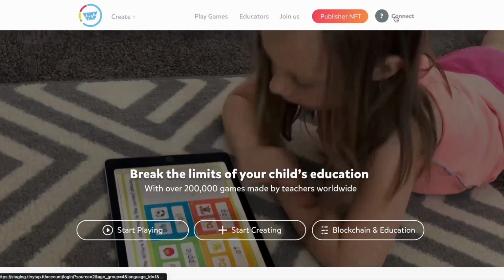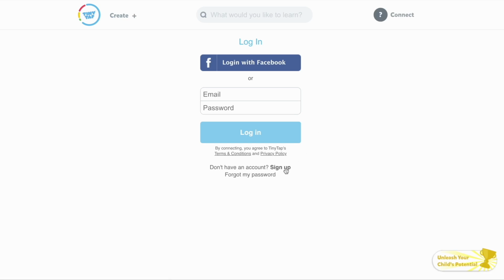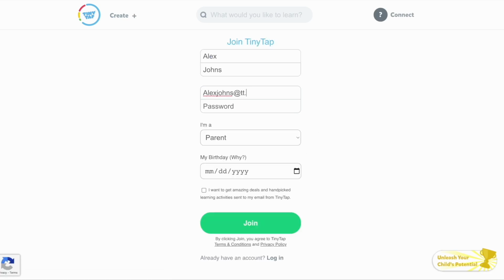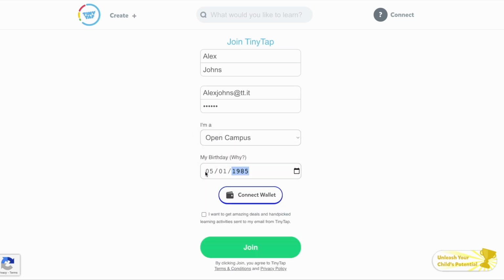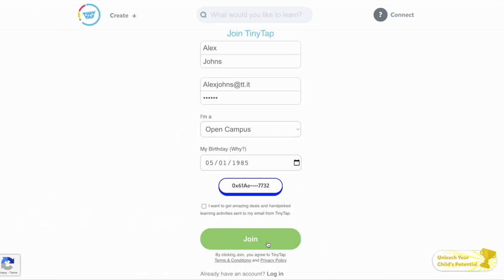First, go to the TinyTap.com and click Connect in the top right corner. Click Sign Up and fill in your information. Select Open Campus from the user type and connect your wallet. And you're ready to go.